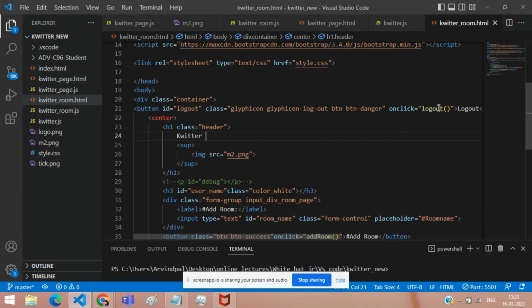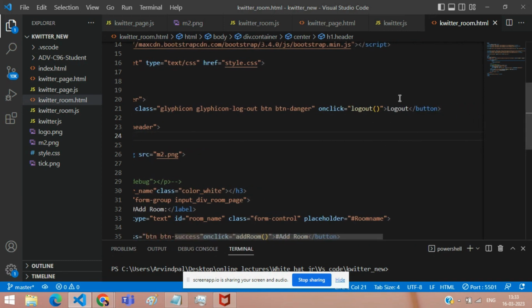Now onclick logout. Now onclick I have explained many a time, but still I'll explain it because it's an important concept. Now when the computer senses an onclick event, it will call this logout function. Okay. Now logout is the text, and now we've ended the button tag.